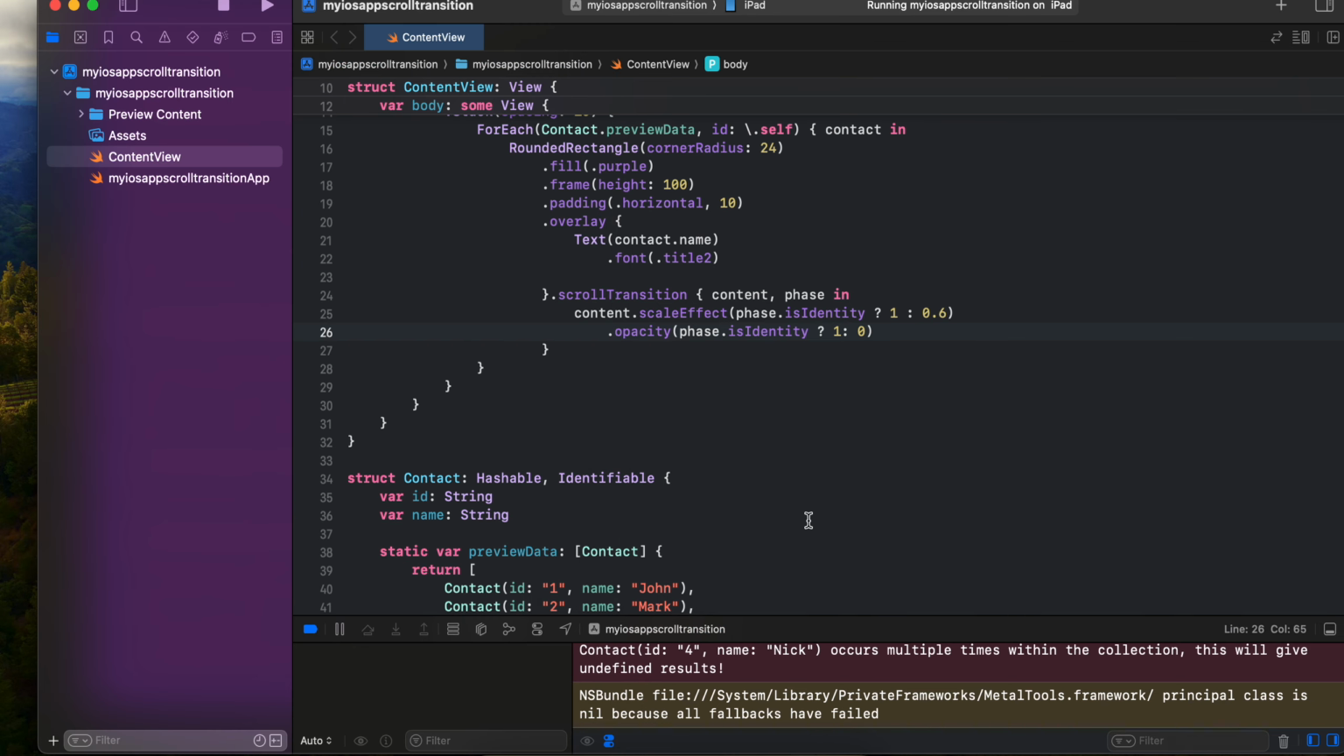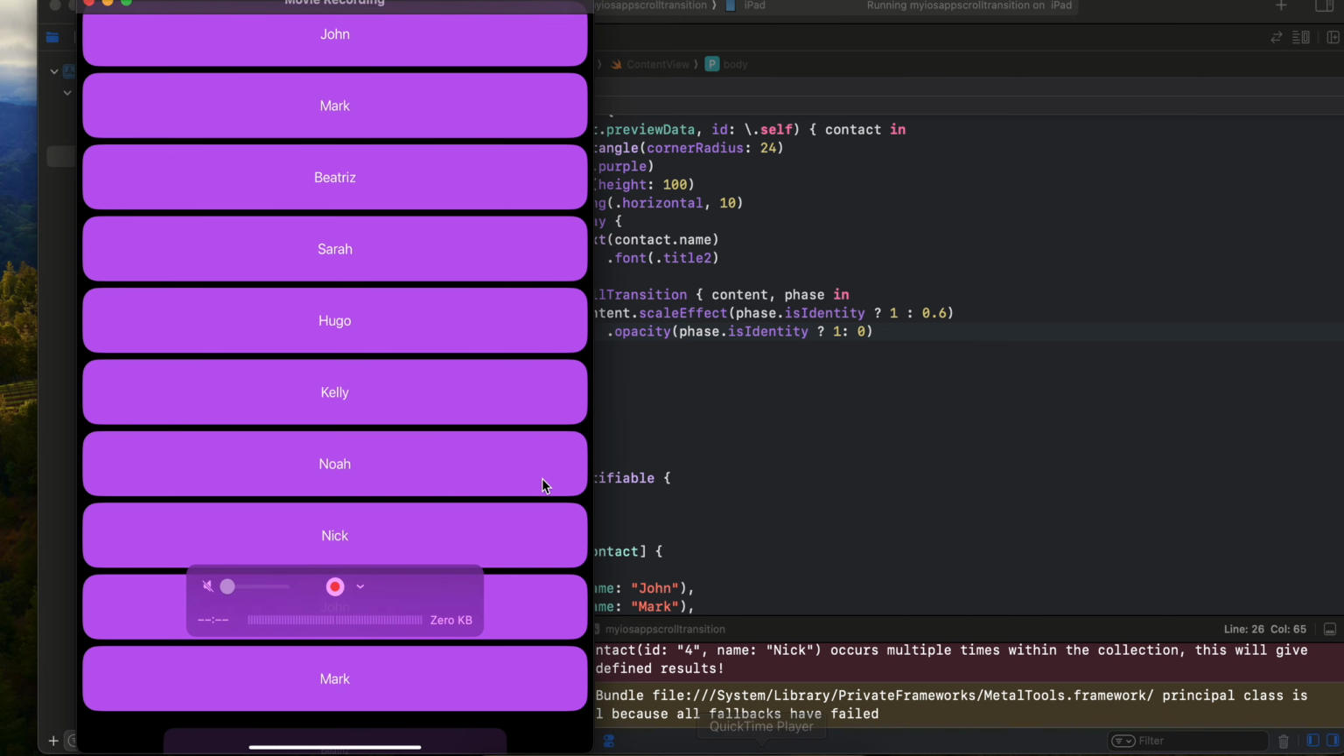In this video I will show you how to use the scroll transition effect in SwiftUI for a large list. So basically, what is this scroll transition?